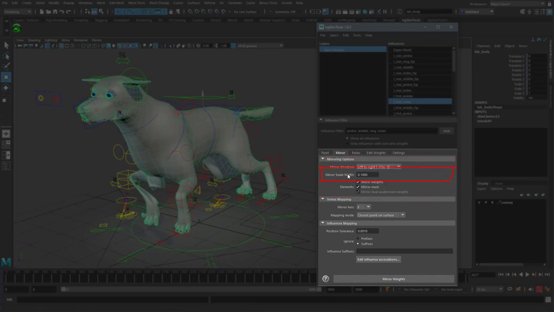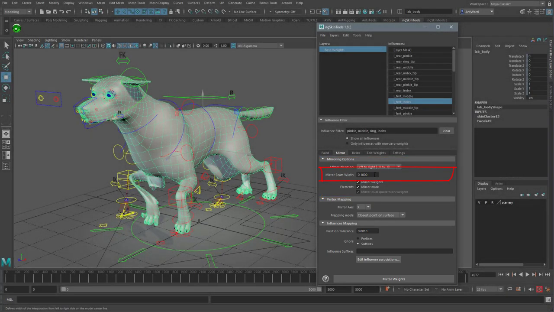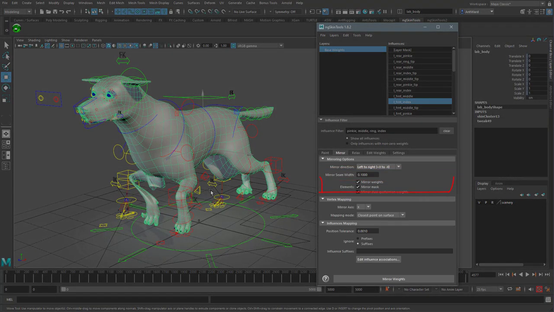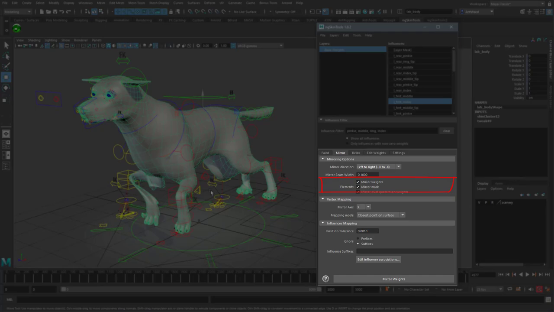We can adjust the seam width if we wanted to, and this will just soften the seam across the plane that you're mirroring the weights. And we can choose to mirror the weight or the layer mask or both. Next, you can adjust how each vertex weight is transferred. So again, the standard closest point on surface, or you can even use the UV layout.